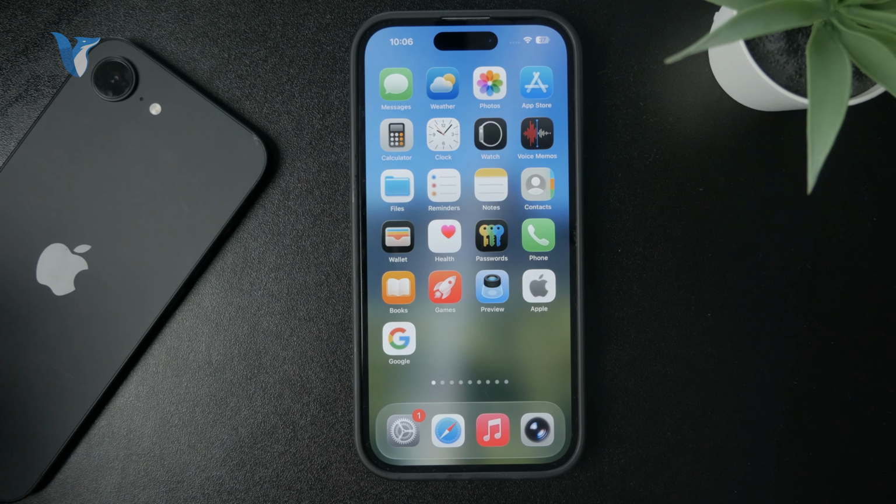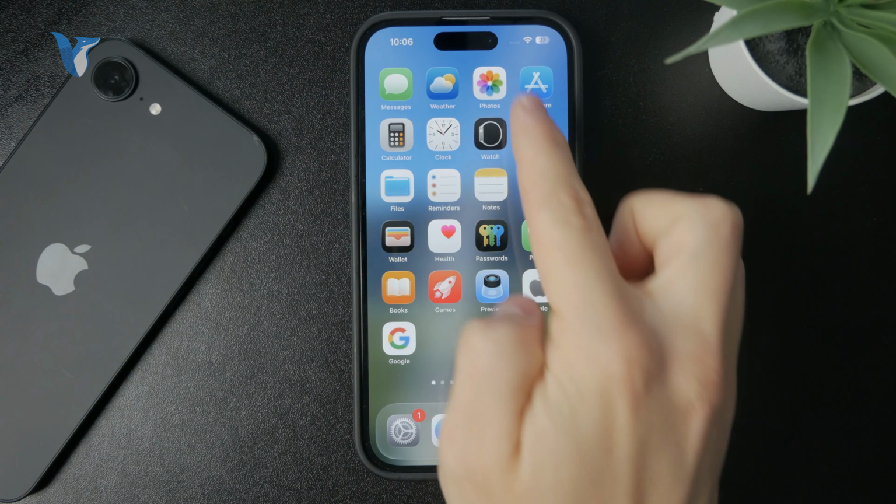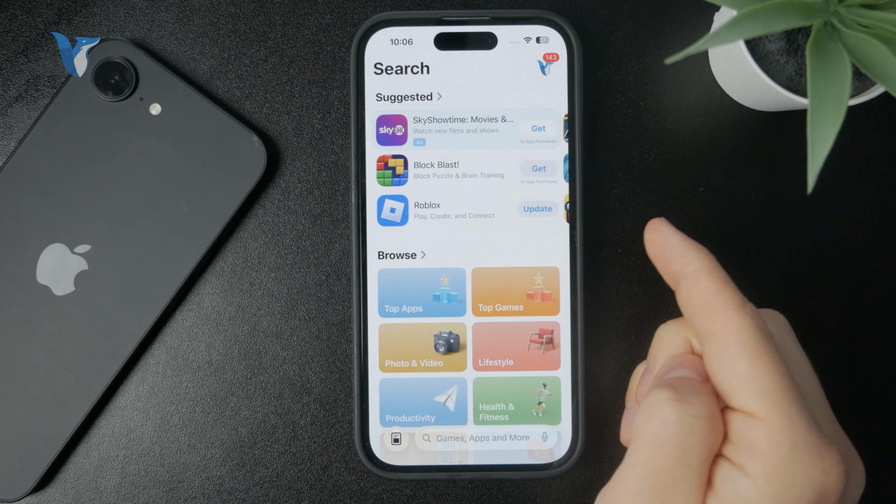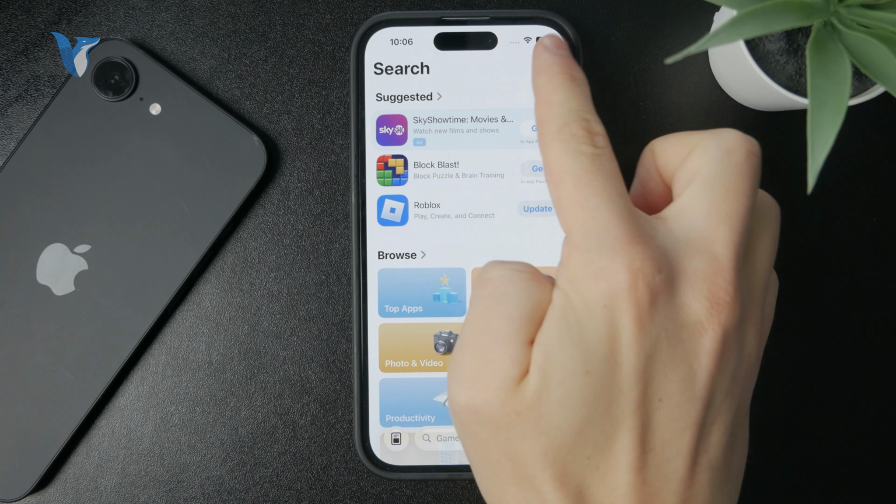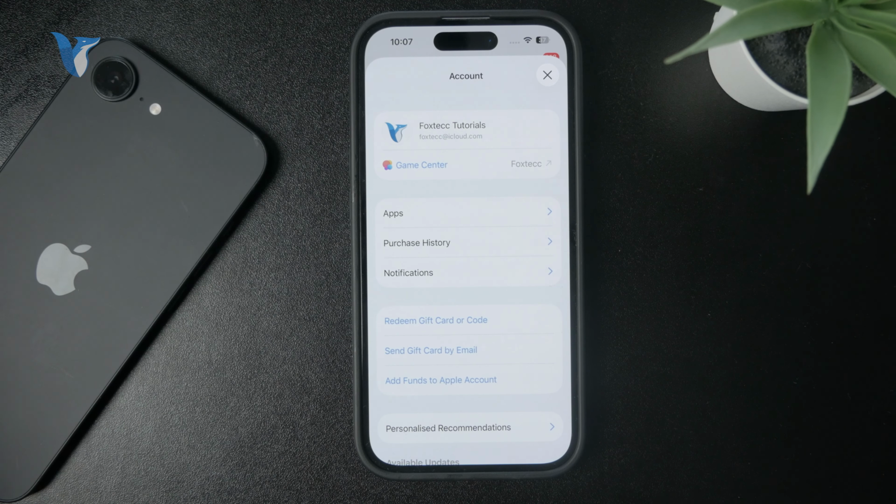So you essentially have to grab the iPhone and open up the App Store. And in there, just proceed to your profile, which is accessed by clicking the profile picture in the top right corner. And this shows you a couple of different things.